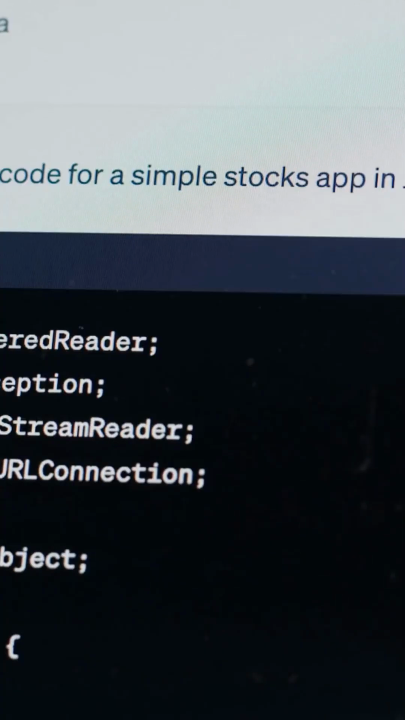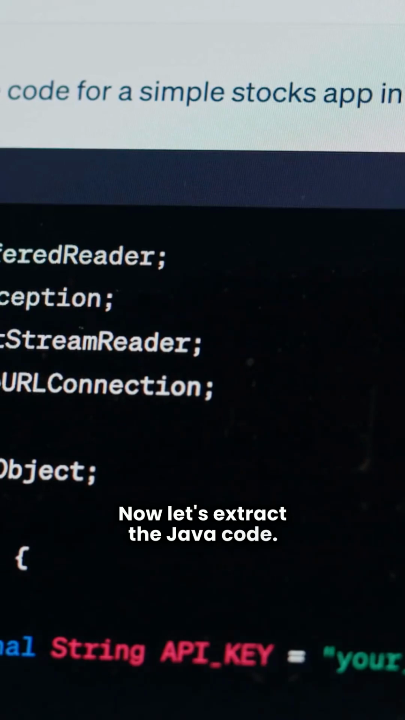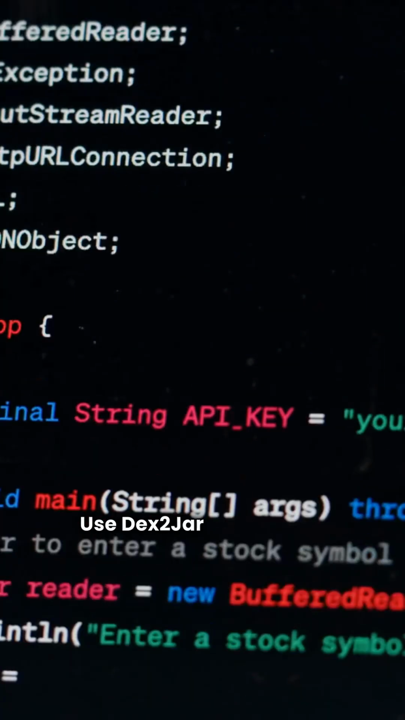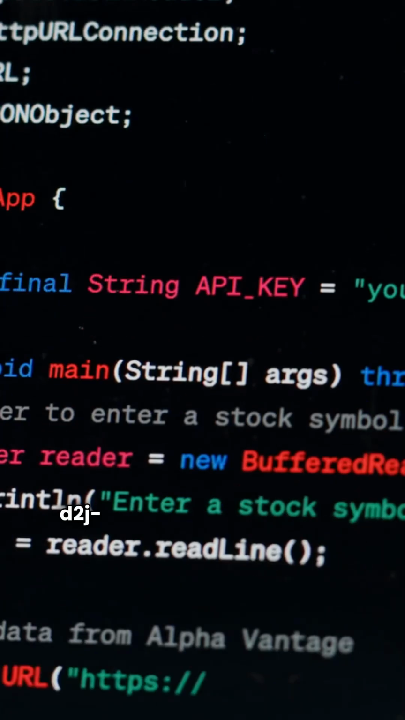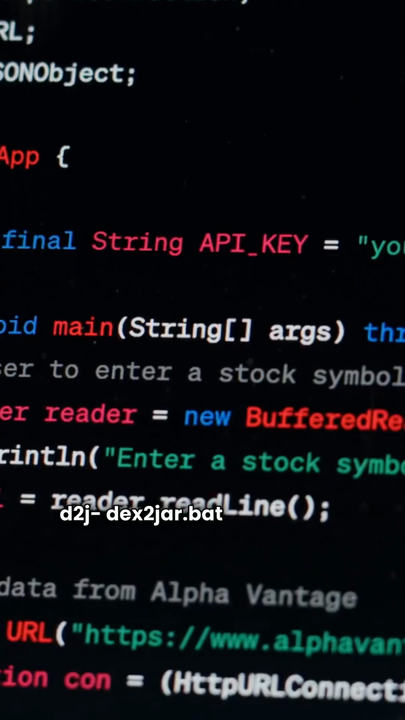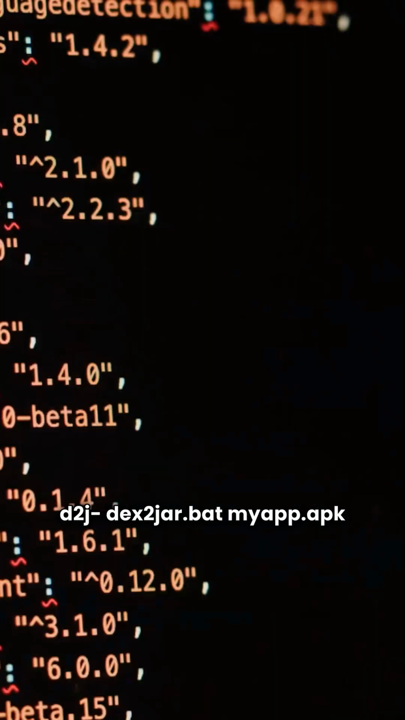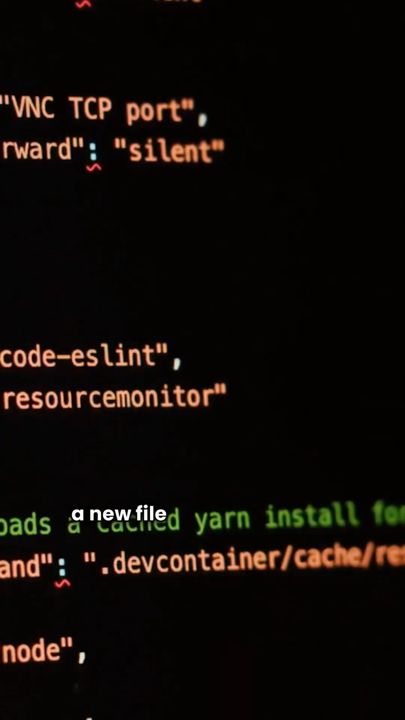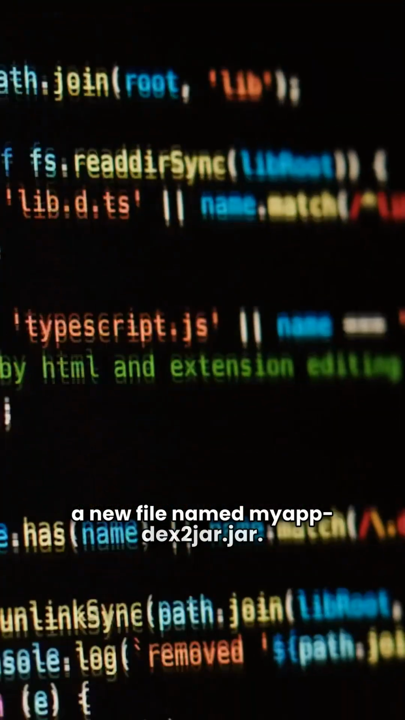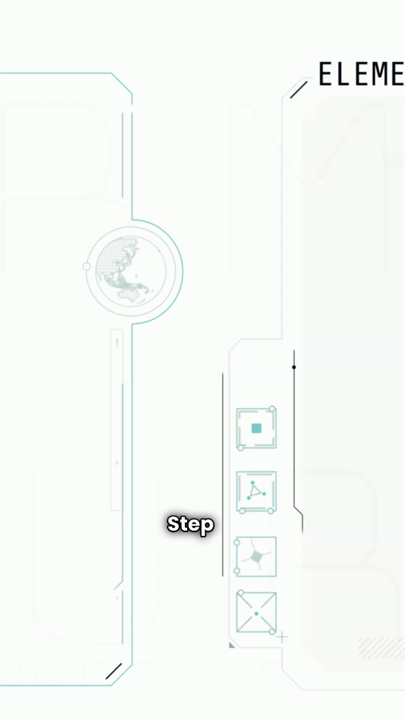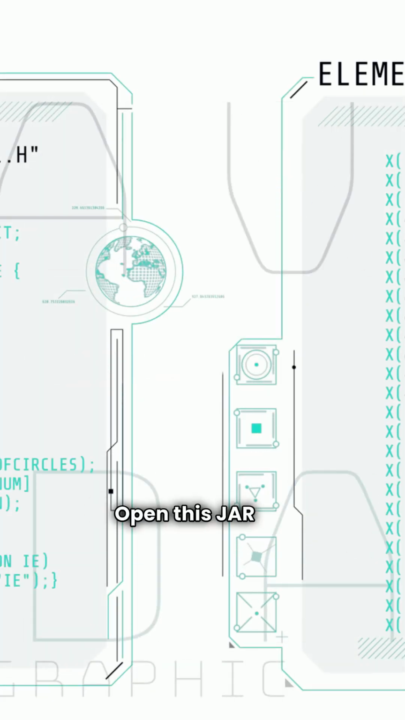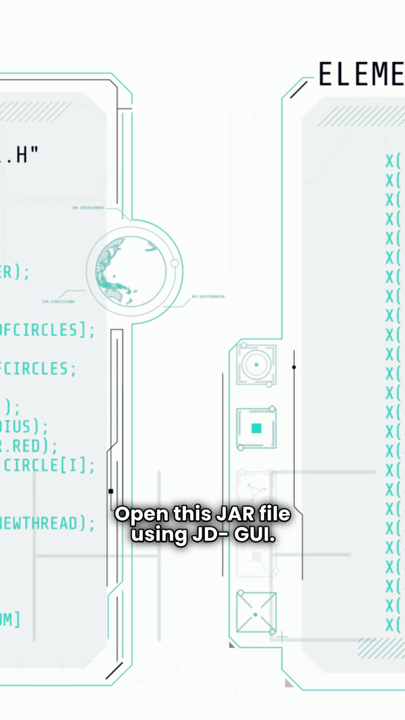Step 3. Now let's extract the Java code. Use dex2jar by running d2j-dex2jar.bat myap.apk. This will create a new file named myap-dex2jar.jar. Step 4. Open this jar file using JD-GUI.